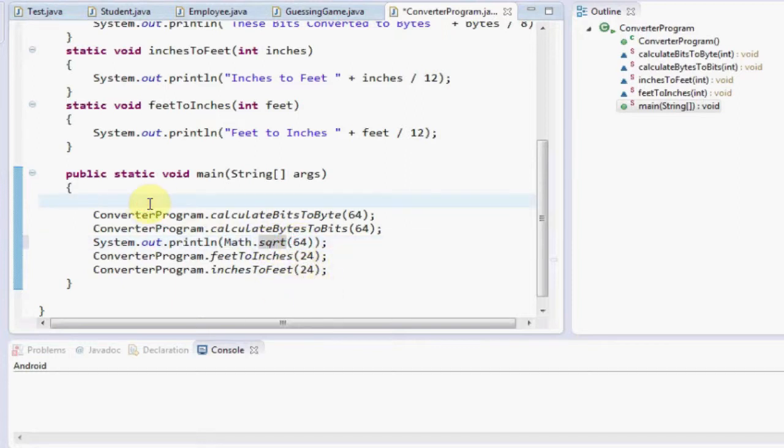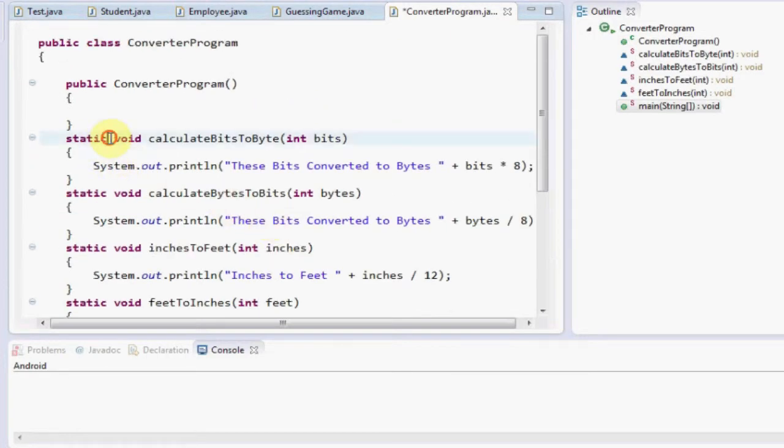Remember, we used to have to do converter program Steven equals new. So here, this is creating an object. In this case, with Math.sqrt, we didn't need to create an object. So we do not need this anymore. All you have to do is give it its static identifier.